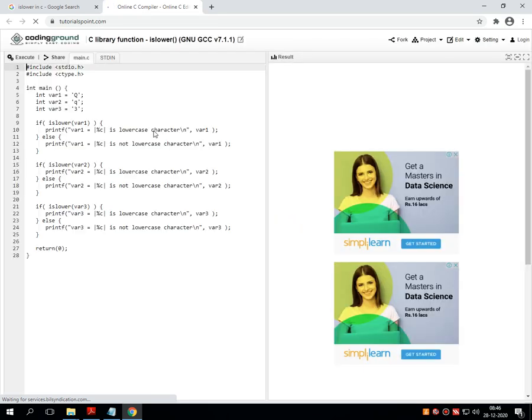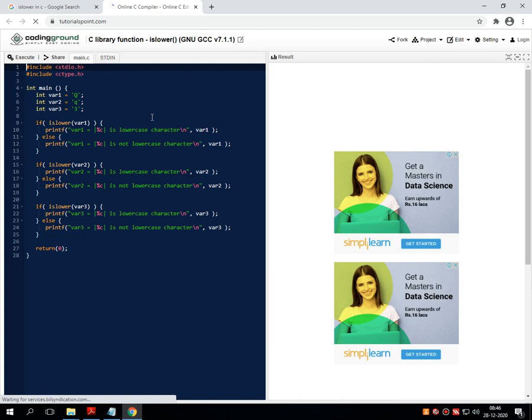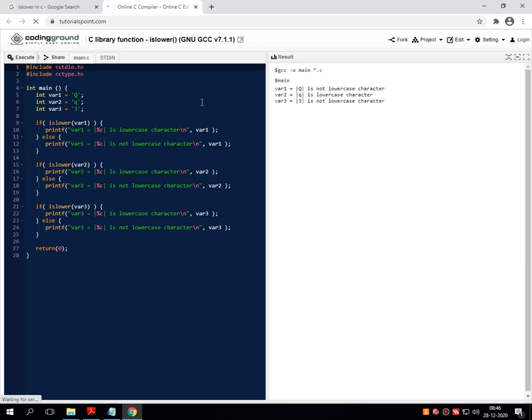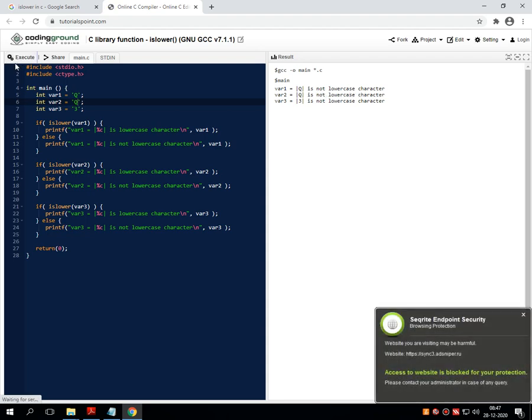Let's run directly this code through this online editor which I have. Suppose I am executing this code. What it returns: q is not lower character. Here small q is lower character. Now just for checking purposes, I am changing the value of small q to capital Q and re-executing the code. What it returns: q is not lower character.